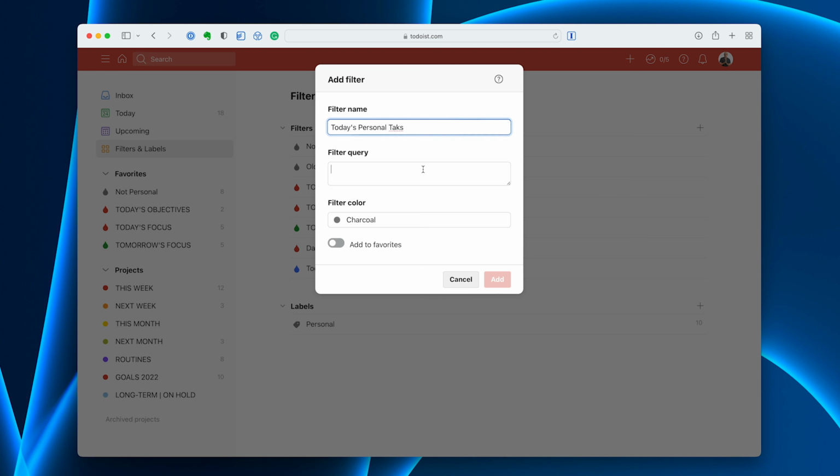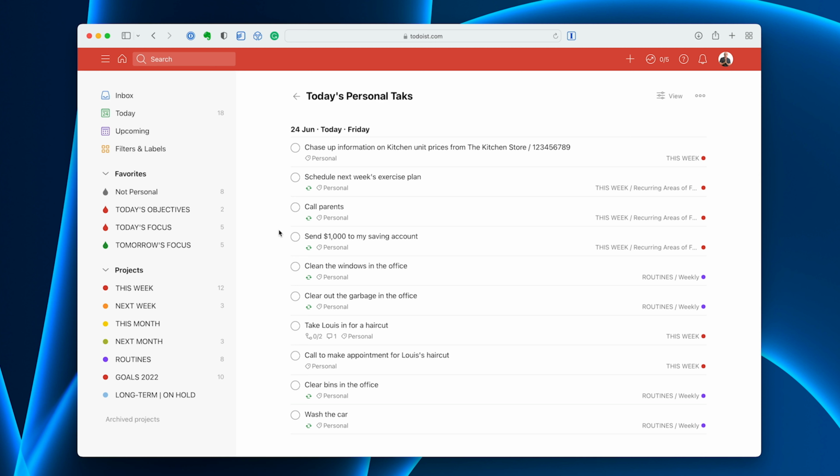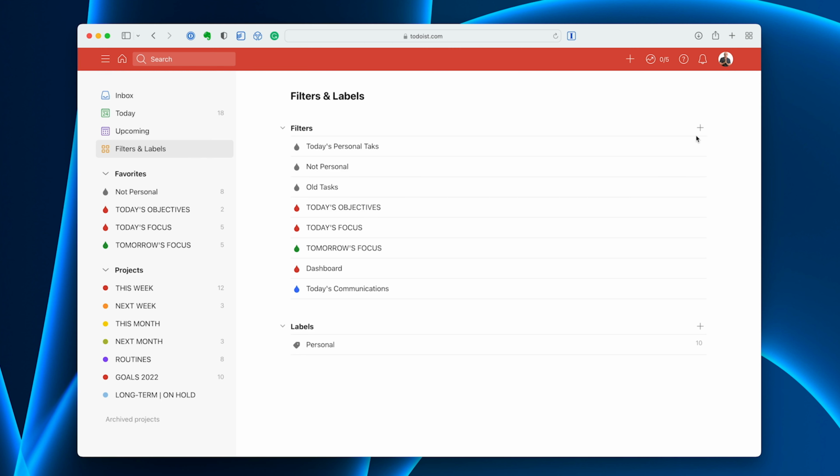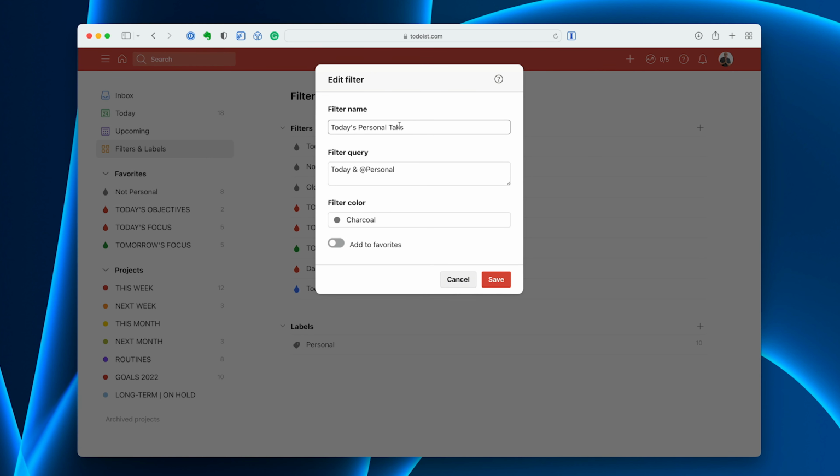And I'm just going to type today and then at personal. Yes, spelled that right. And click that. And that's just going to show me the tasks that are scheduled for today, Friday, at personal. Today's personal tasks. Let's get that one right. But you get the idea here where you can now change this to whatever you actually want it to be.